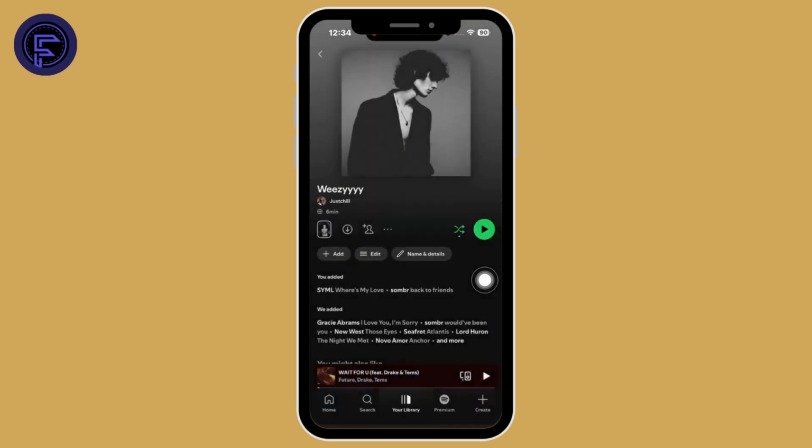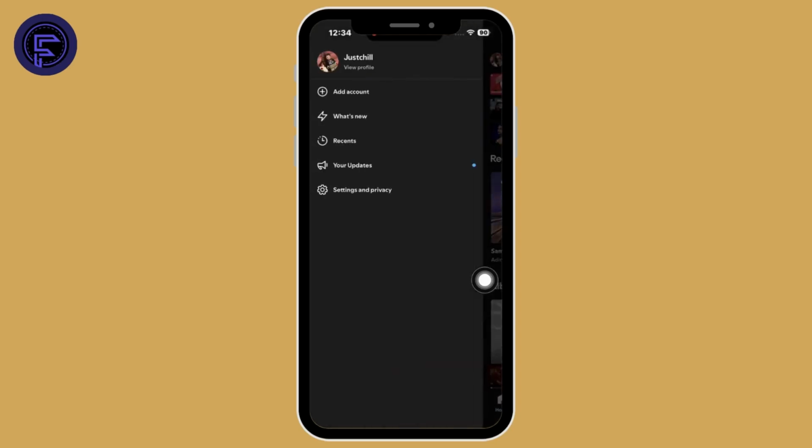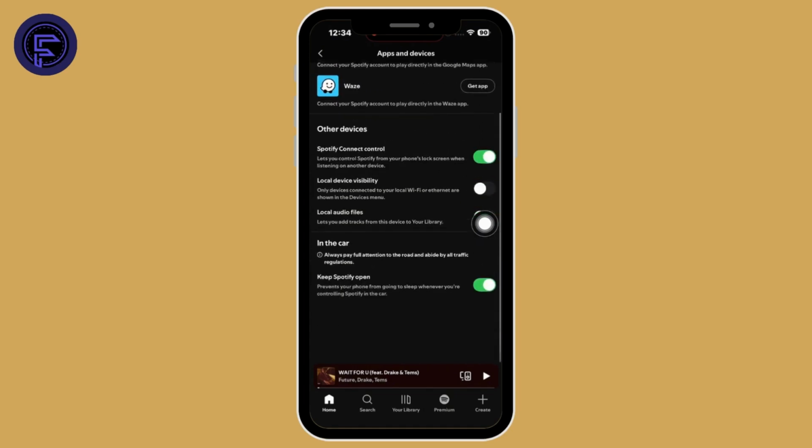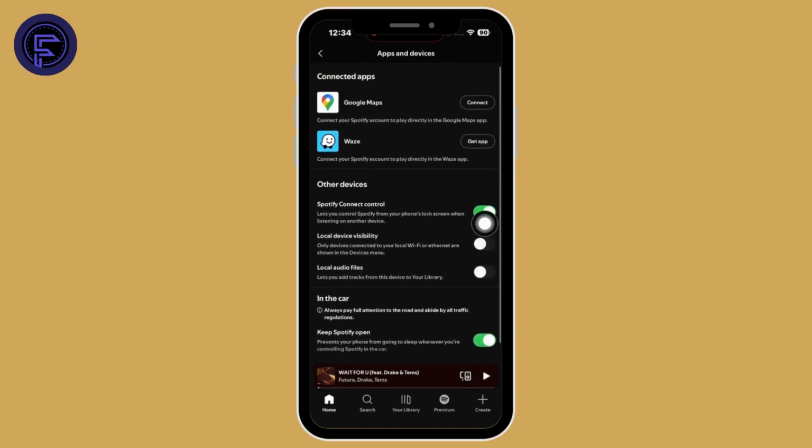Navigate to your homepage, then click on the profile icon, select the option Settings and Privacy, click on Apps and Devices, turn on Local Audio Files. Go to your library, then Local Files. Here you can play your songs without shuffle or toggle shuffle off freely.